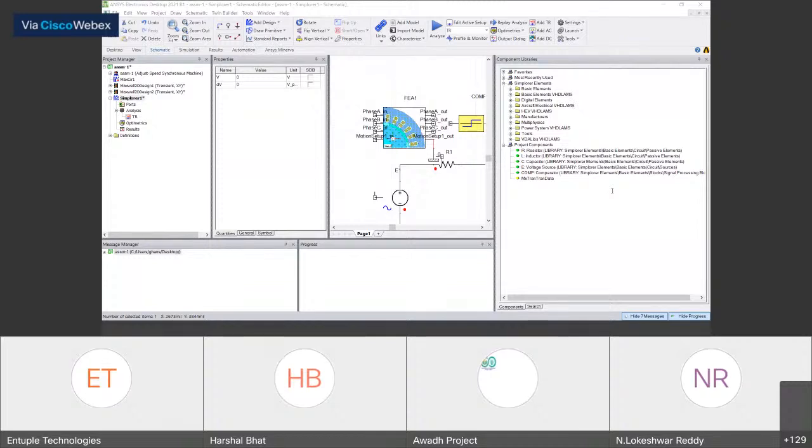How different is AWaDH compared to Simplorer? I have not used AWaDH, so I can't comment on that.